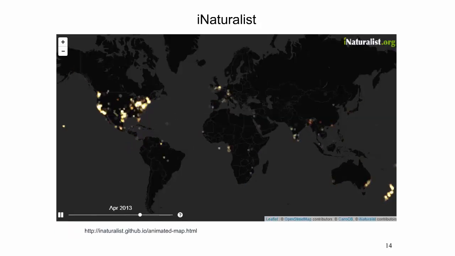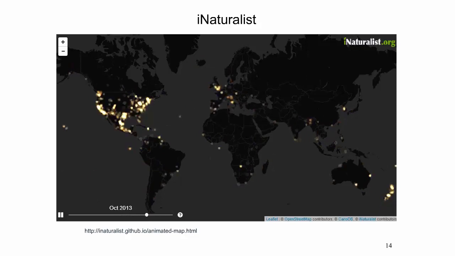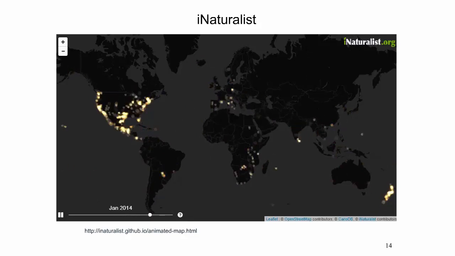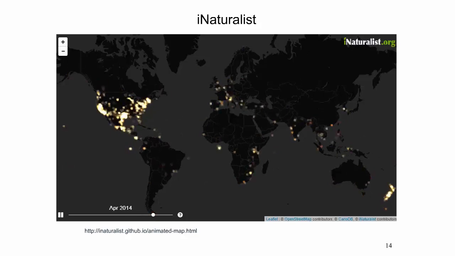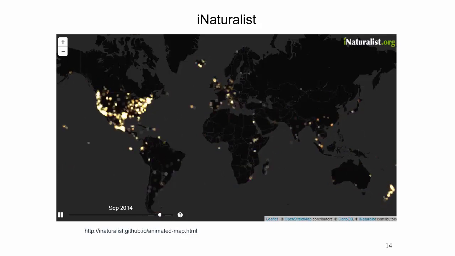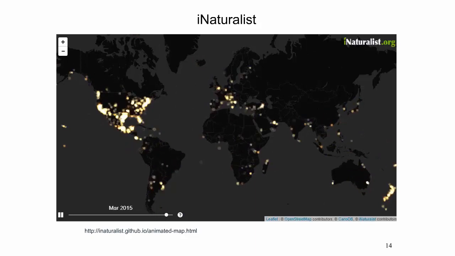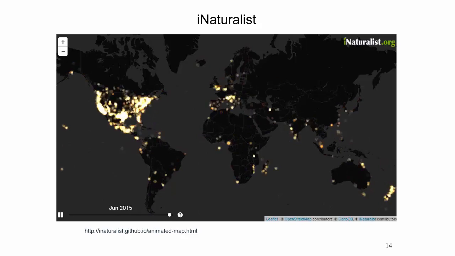This video shows all observations submitted to iNaturalist between January 2013 and October 2015. The spatial pattern reveals that some regions, such as the US, Europe, and New Zealand, are the most prominent areas for species mapping. The temporal component shows a continuous growth in crowdsourced contributions to iNaturalist over the years.